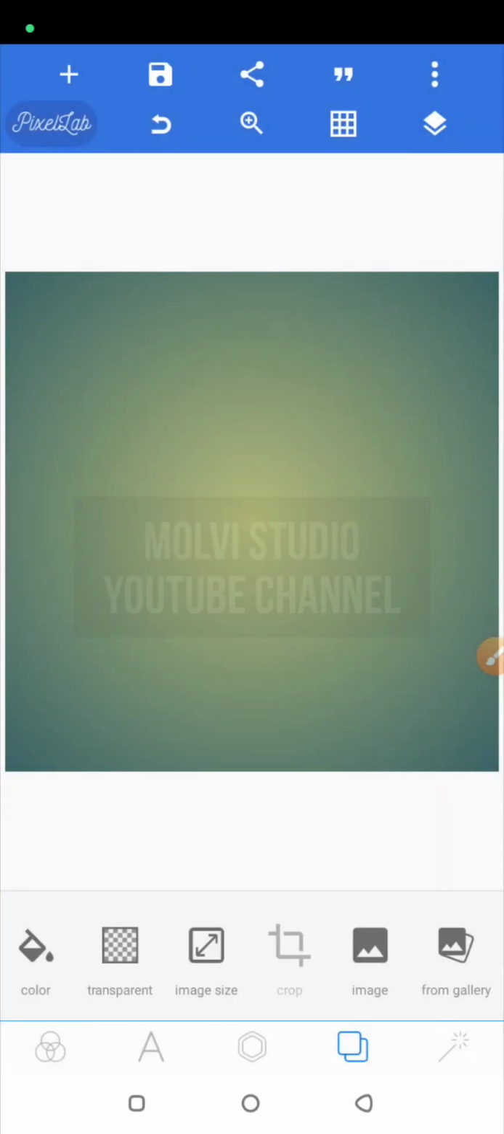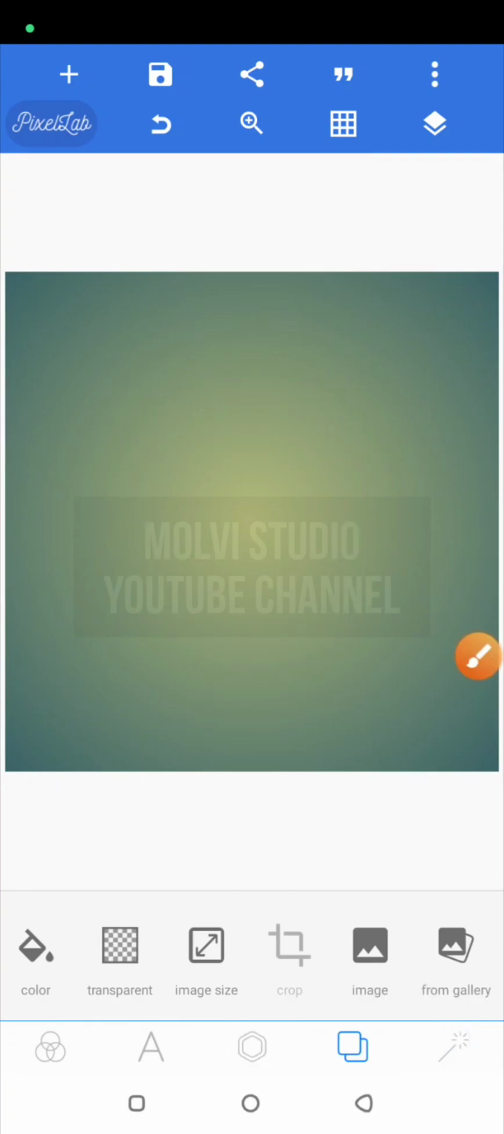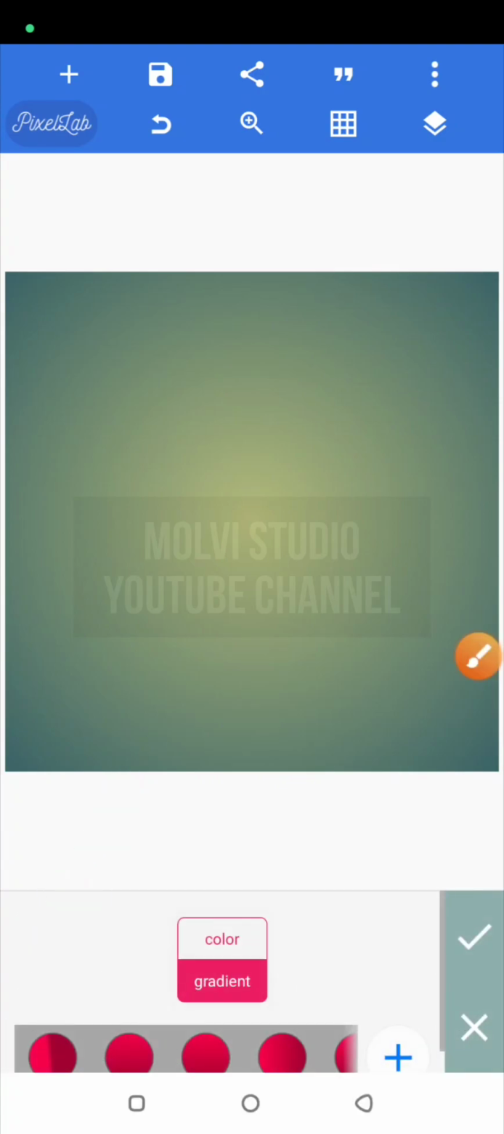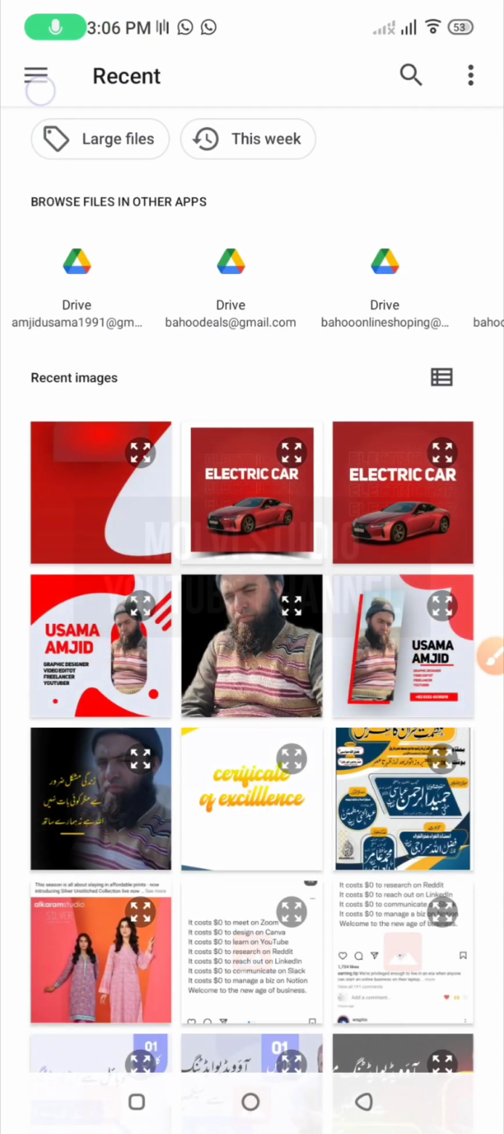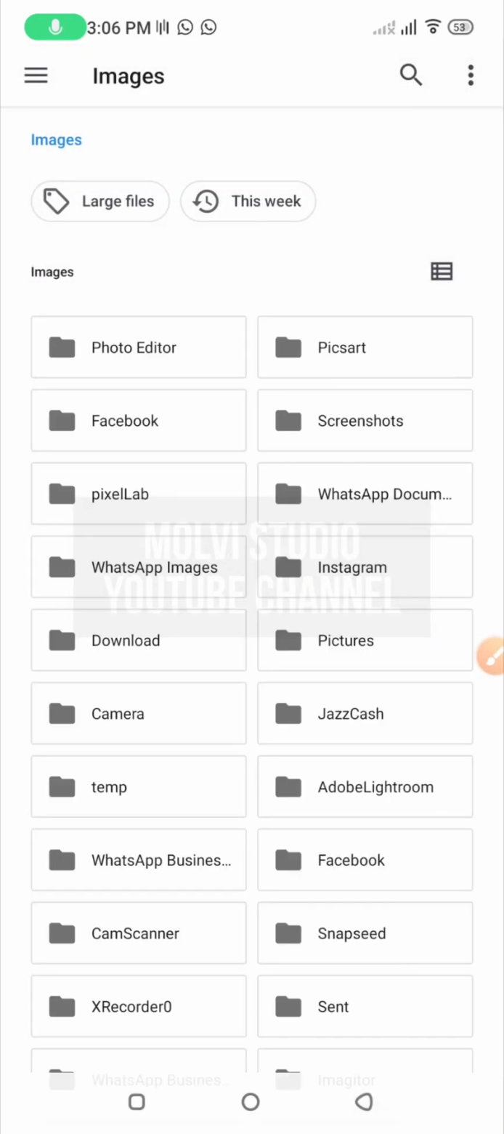First of all, I set the size of the canvas. This is called canvas, or background, we can say background. Now we use color to set background, but first we import a PNG. If you don't know, a PNG is an image which has no background.